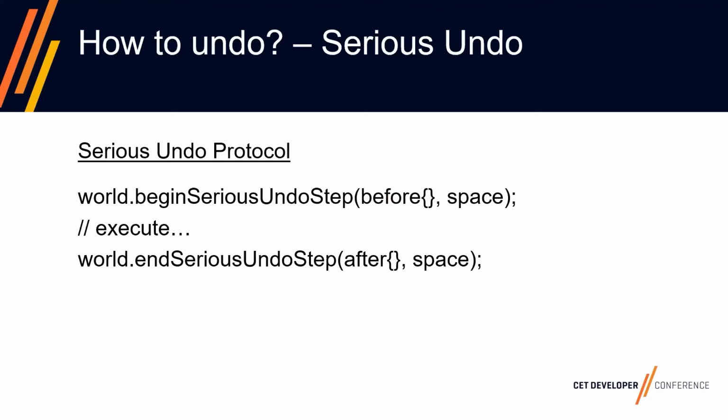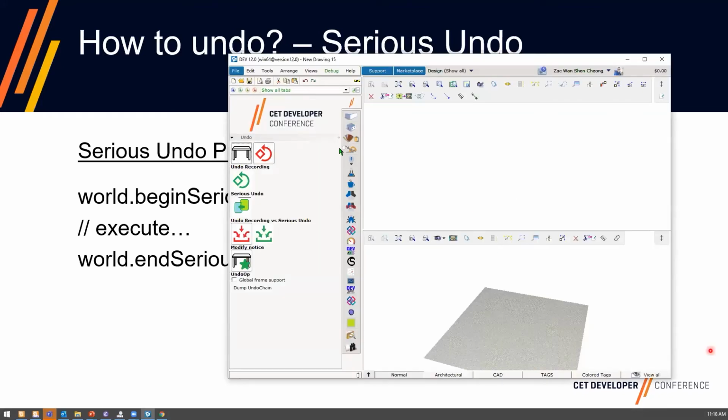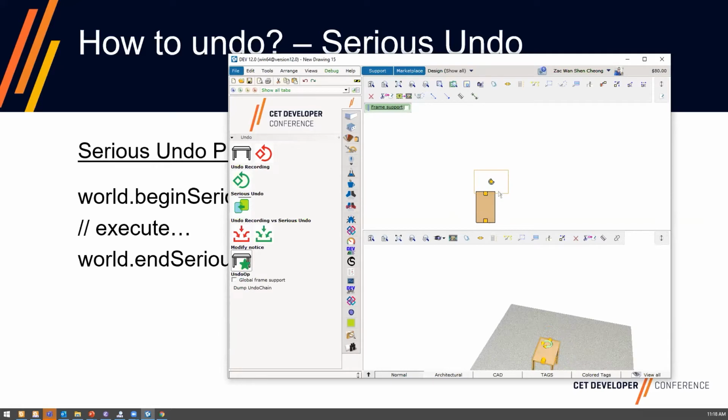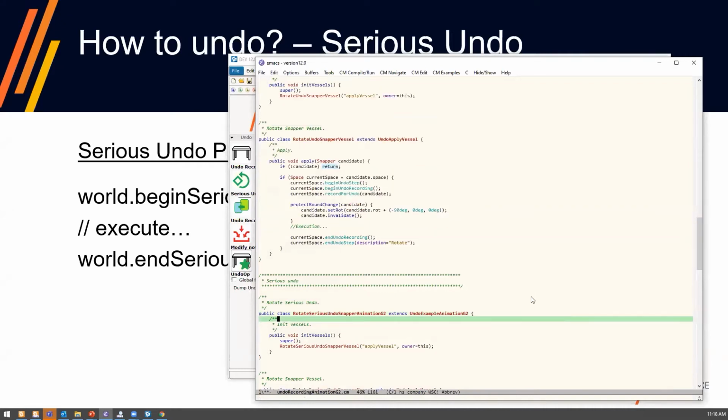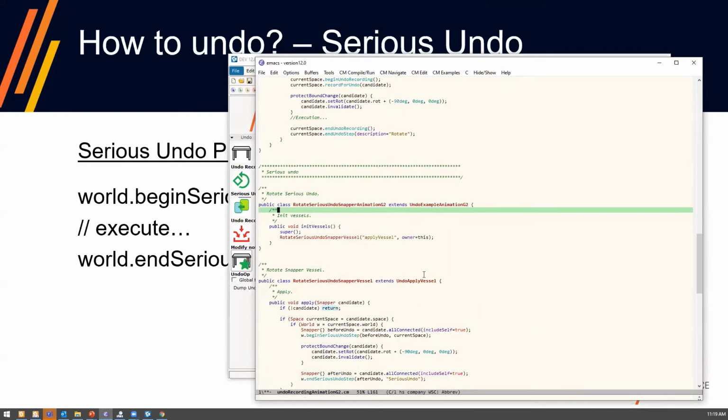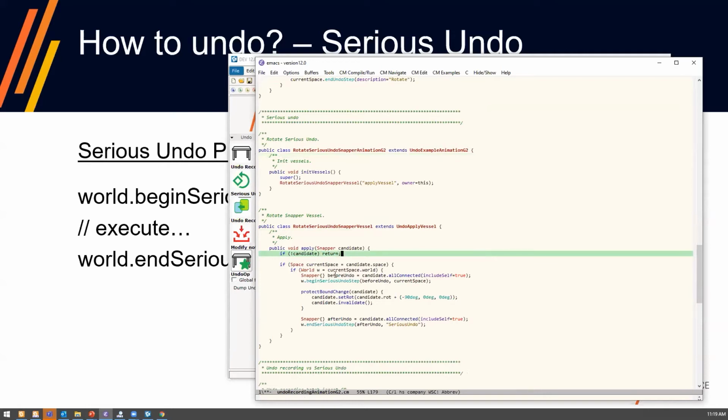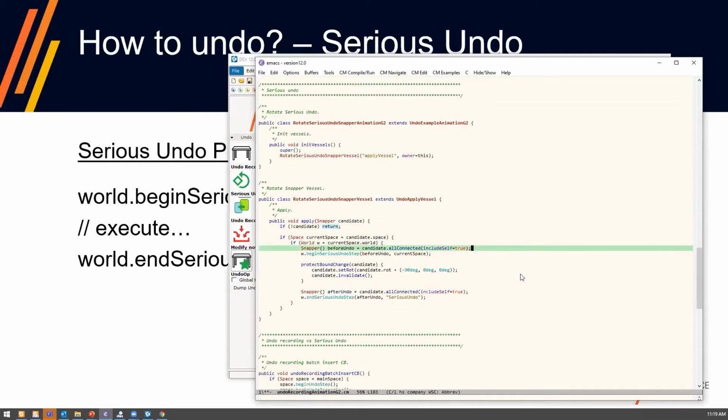So how to do that? Okay, same table again. So I have this serious undo animations. It's the same actions. I'm going to rotate it minus 90, and it's undoable. So let's look at the code. So in the code, I'm going to put in the snapper before the undo happened.